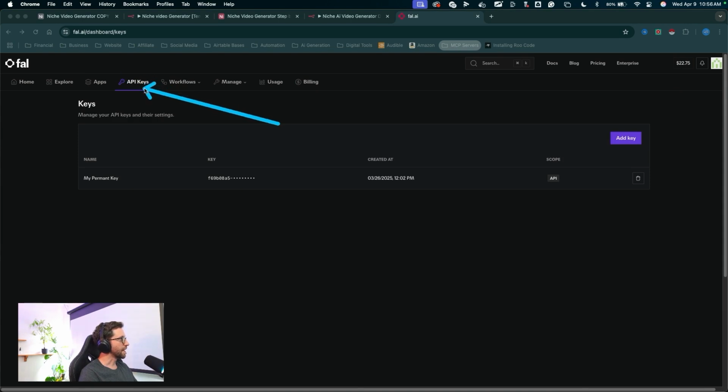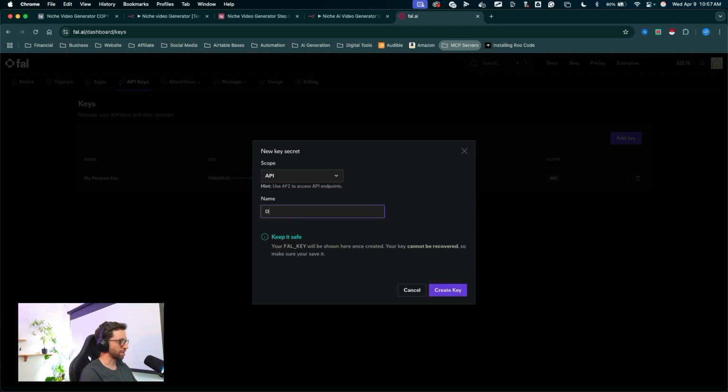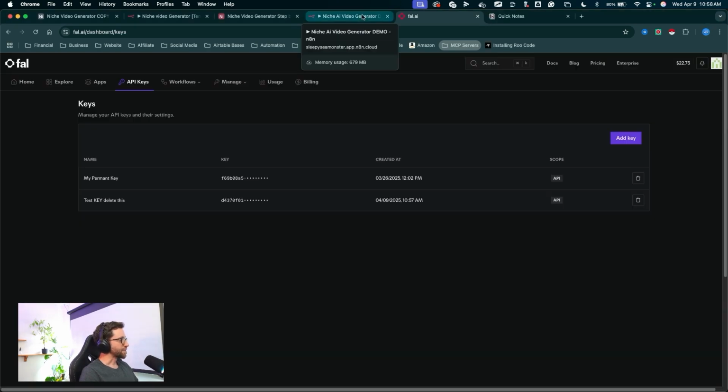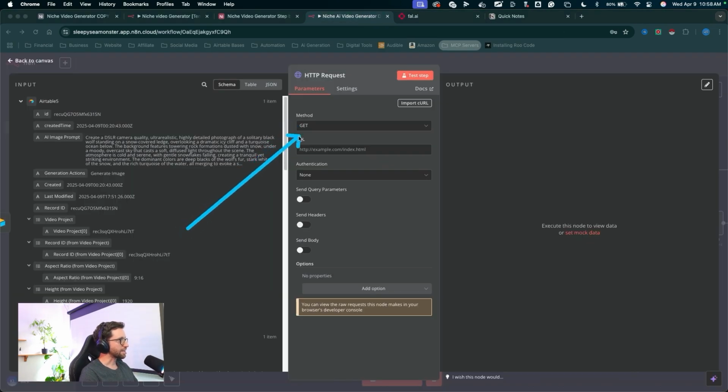Next, you'll come into the API keys section. We're going to create a new API key. Click on add key. You can name your key whatever you want and click on create key. Now you're going to want to write this down. Keep it safe. It'll only be shown to you once. Copy your key. Let's jump back into n8n. And now you can follow along with me to set all this stuff up.